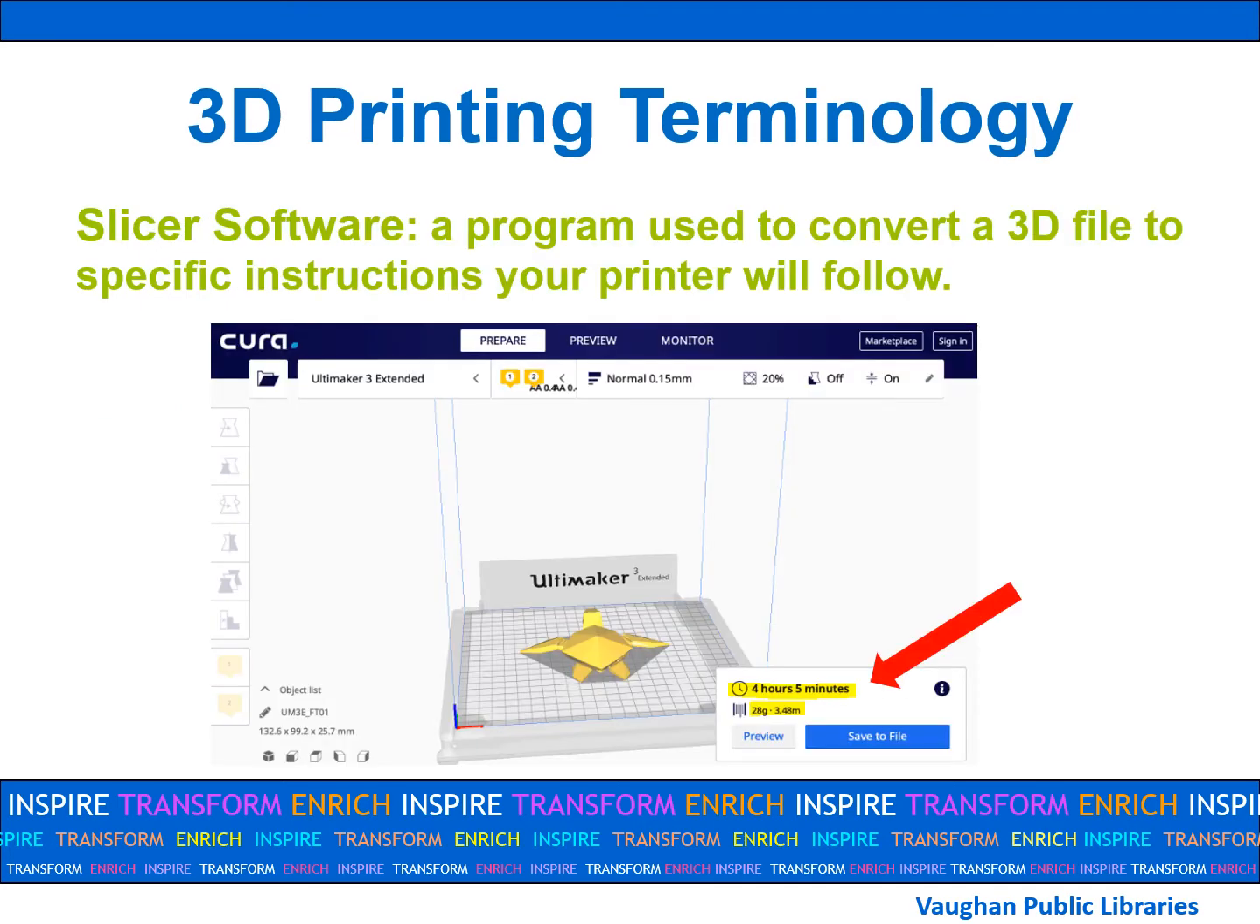Slicer software is mandatory in the 3D printing process. It essentially takes a 3D file and converts it to specific instructions that your printer can understand and then print out. It tells the printer what geometric paths to follow, what speeds to print at for various points, and the thickness of the layers. When using our Slicer software in the library to prepare your file, you will find out how long the print will take and how many grams it'll be, which will determine your final cost.